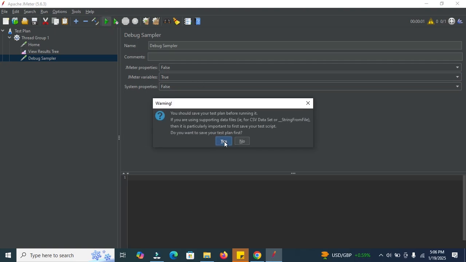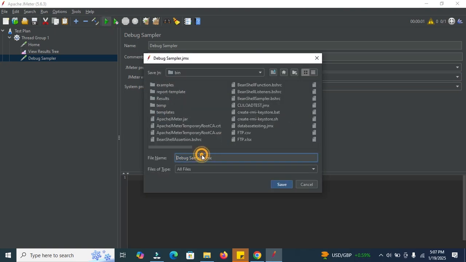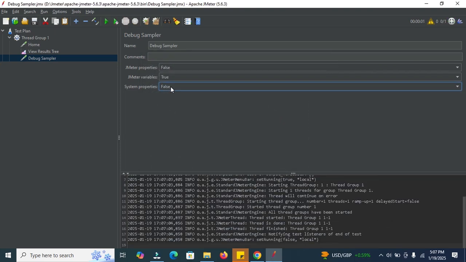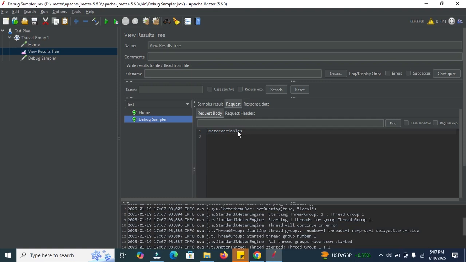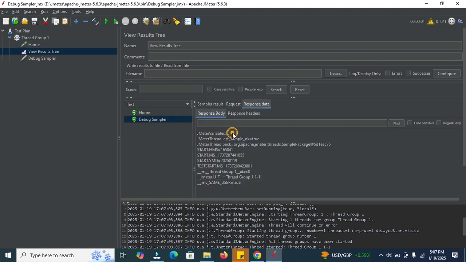It will ask for saving. So enter the file name here and then click on save. Now, in the view result tree, you can view the home request and the debug sampler option. In this scenario, we do not have any JMeter variable, so the JMeter variables are not showing. In the response data, JMeter variables options are available. JMeter thread last sample OK is equal to true.